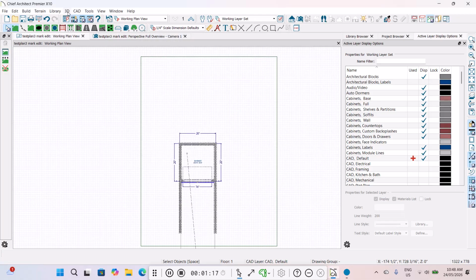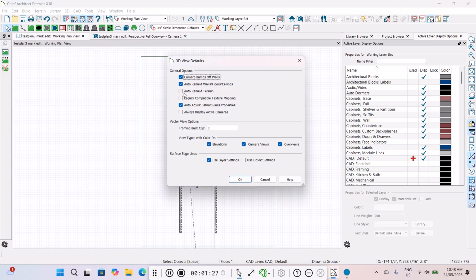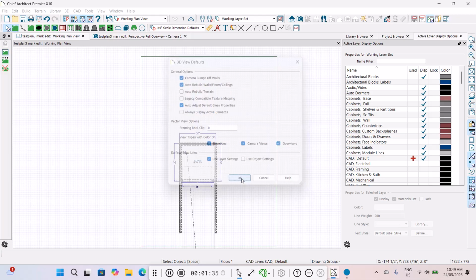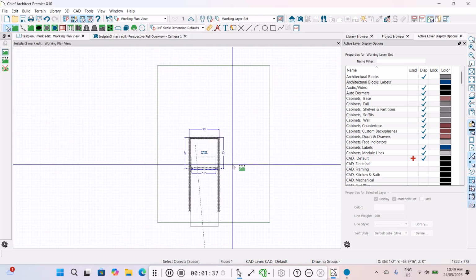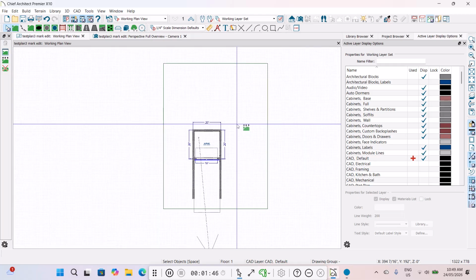Another thing I like to do, in version 10, this is done differently in version 16 and 17 and a lot of other versions, is go into your 3D defaults and turn off auto rebuild terrain, so that when the terrain is going to be rebuilt, you will be controlling it. It just helps Chief be a bit more responsive because it's not rebuilding the terrain whenever a camera's open or anything unless it needs to.